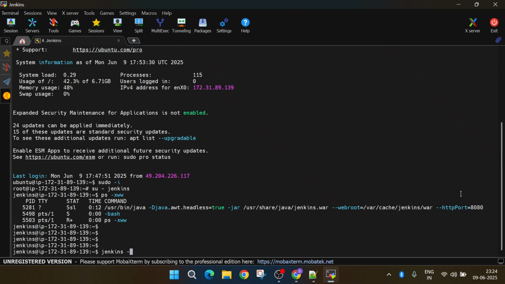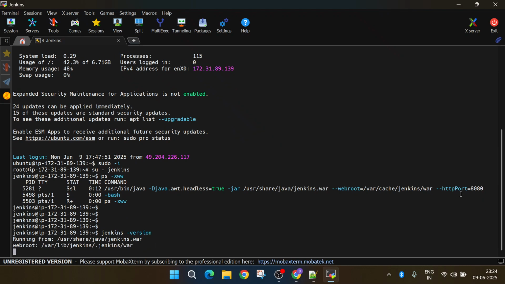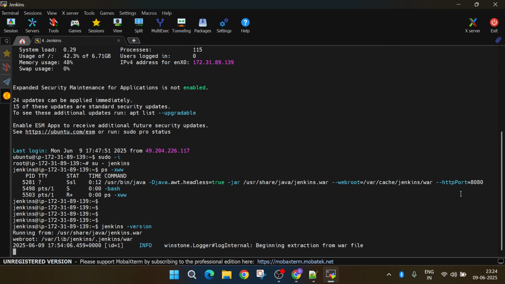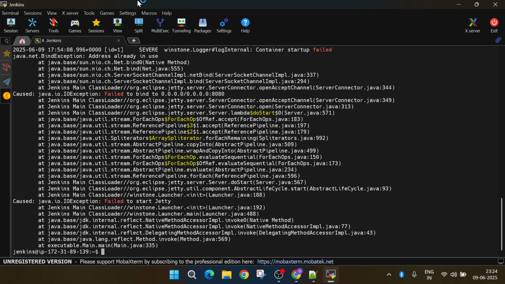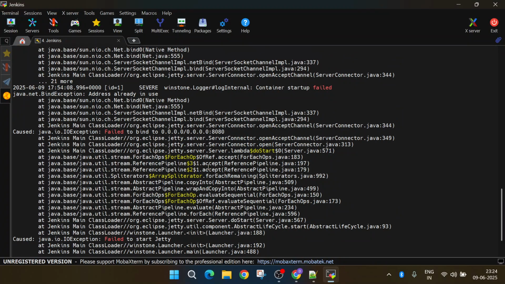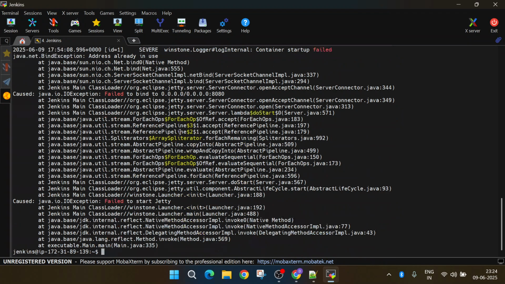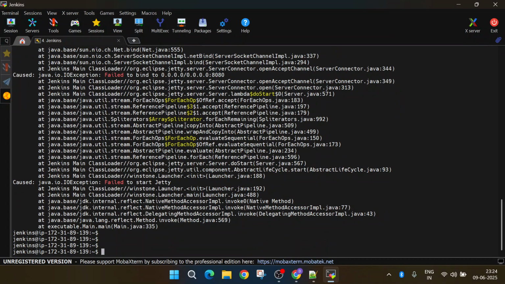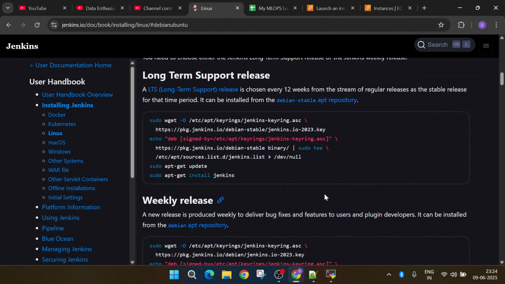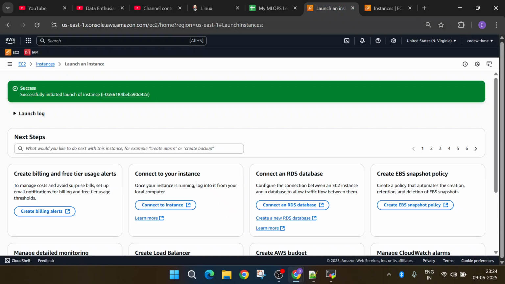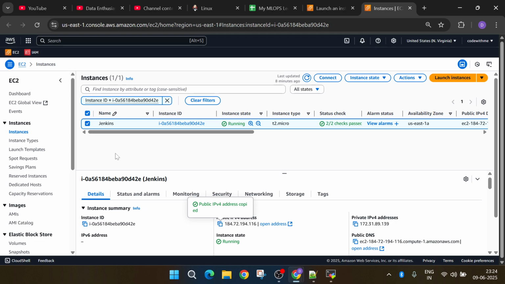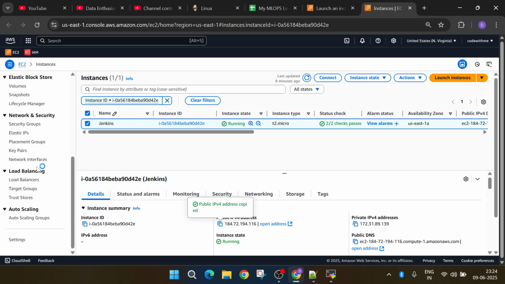Jenkins -version. Already in use, but I think it's already running. How we can test is, first we need to update the security inbound rule so that anyone can access.